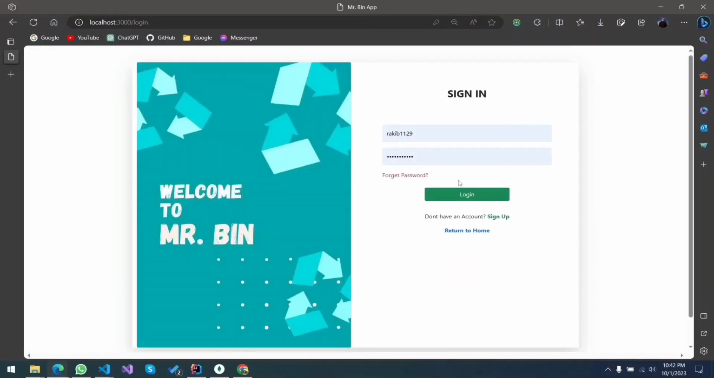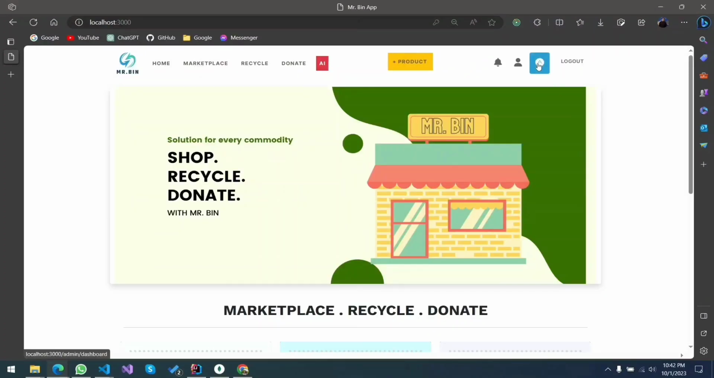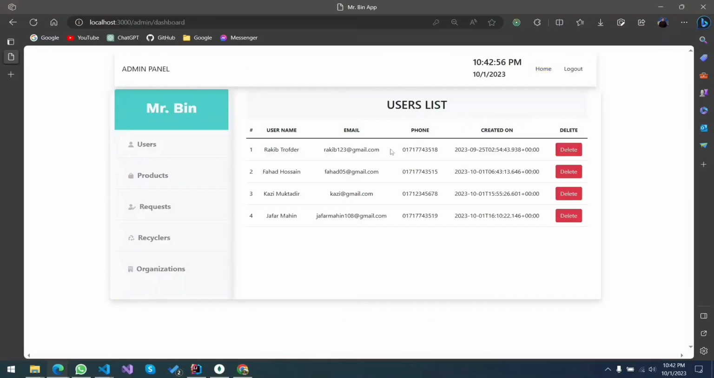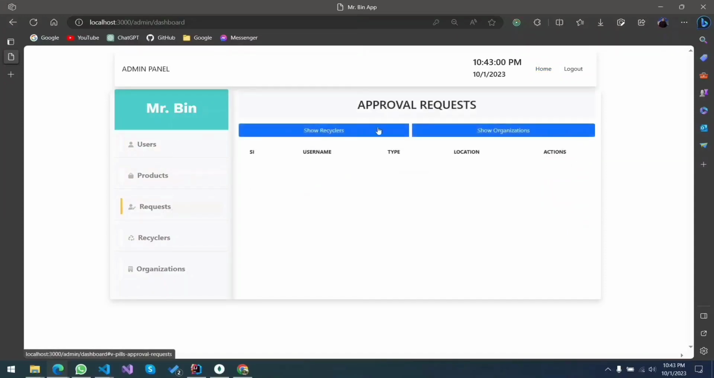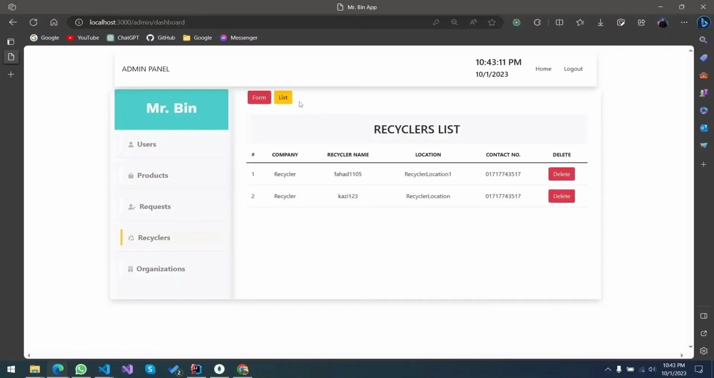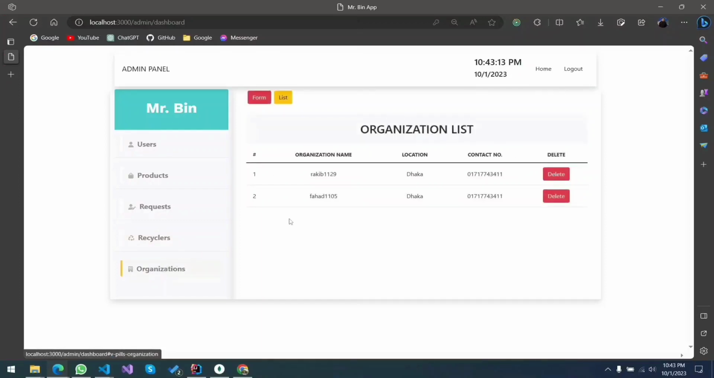Now, if you sign in as our admin, we're going to have a different panel for it, and we'll be able to see all the user requests, products, and requests for recycle and organization, where we can filter through them. But sadly, there are no requests as of now. You can see the list of recyclers, you can see the list of organizations, and everything.